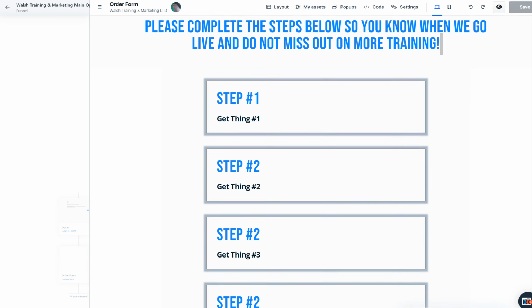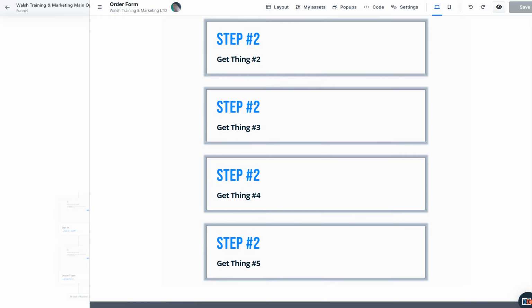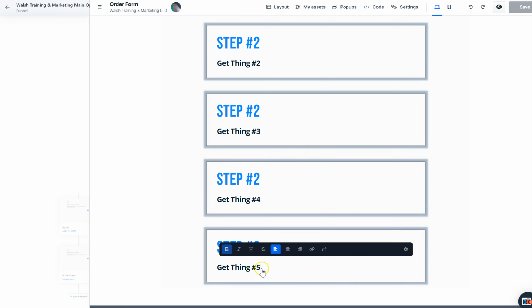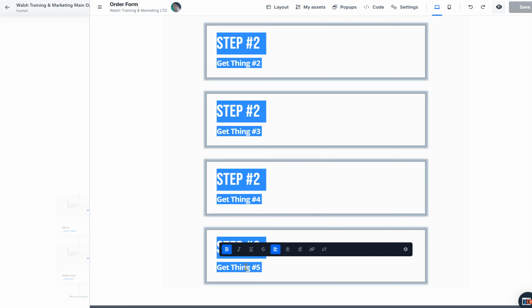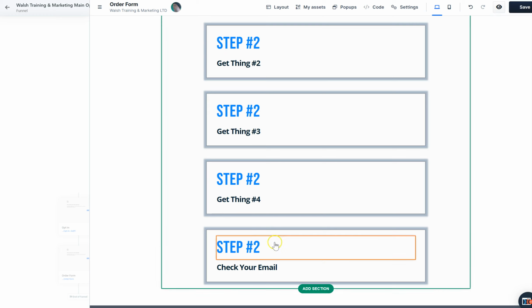Now, generally, these steps never change when you're building out a funnel. So the last one, and I need to change the numbers, right? That's the only thing I need to change. Last one that I do is always, if we can get this thing to edit, check your email, and that's going to be step 5.